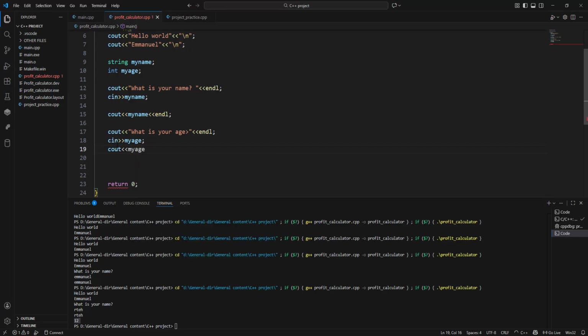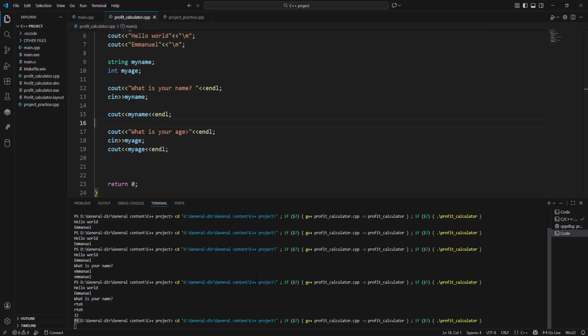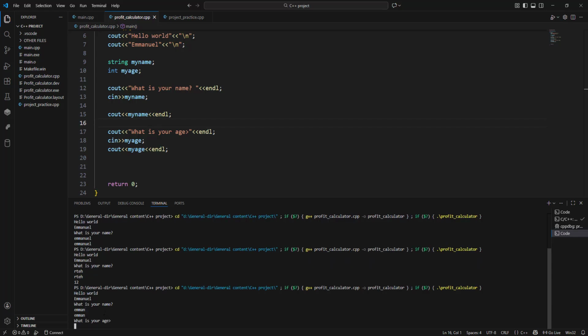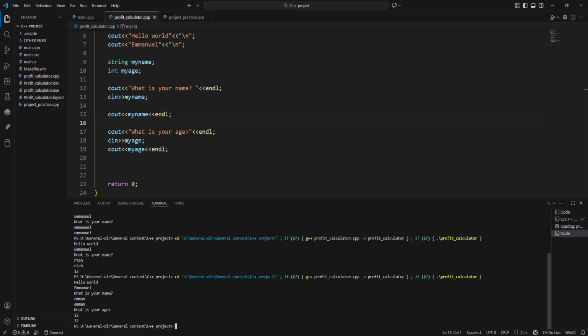So I'm asking the user. Previously I had assigned the value 12. Let me ask the user. Whatever value the user gives me is what I'll display here. End line, just like this. So come and run this. It will ask for the name. I'll enter my name. It will ask what is your age. I'll enter the age. It was 12. So it will give me the name. What is your name? I don't know. What is your age? The age.